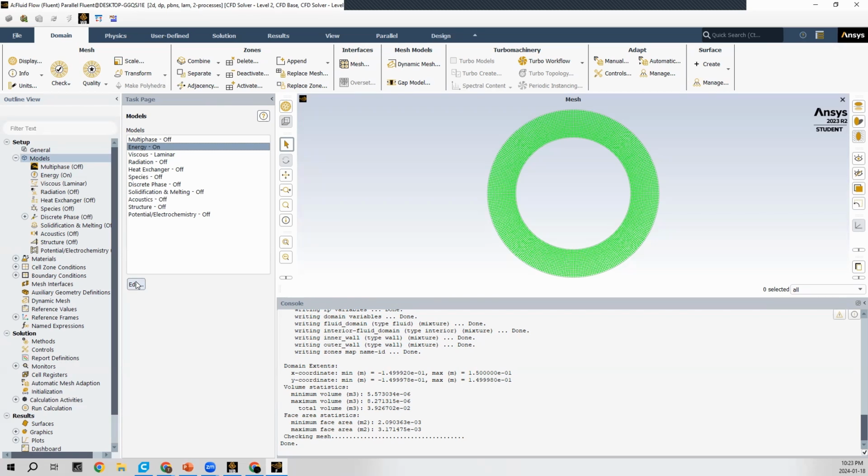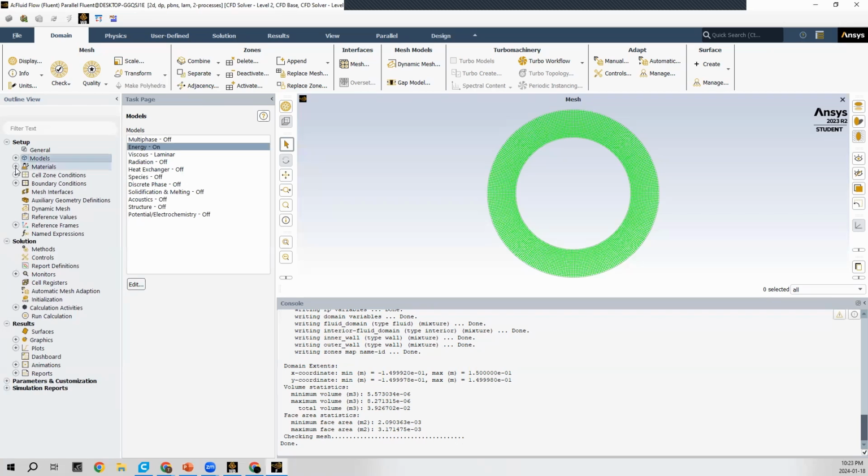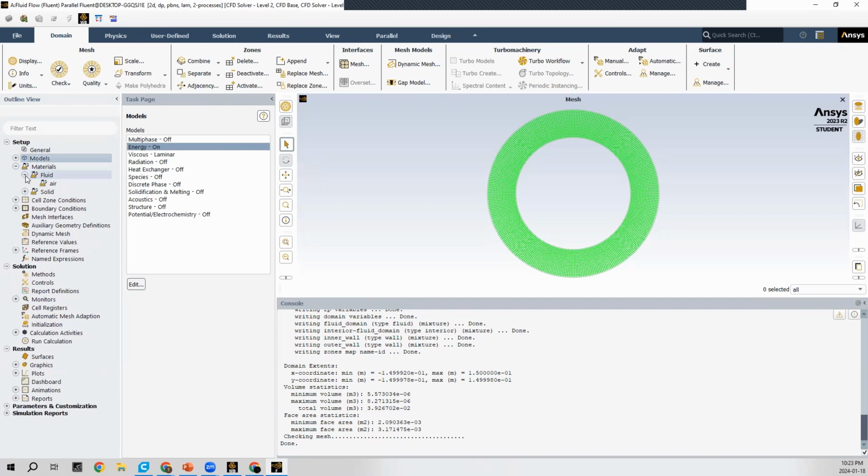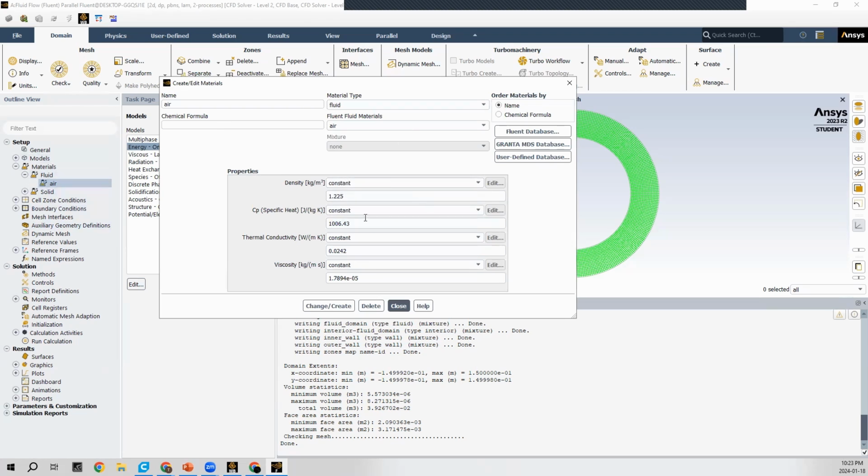Next up, let's add the materials that we want to use for the simulation. To do this, I'm going to press on the plus beside materials, the plus beside fluids, and let's double click on air. So air is the material that by default is already in ANSYS. By double clicking on air, we can see that this window has appeared here with all of the properties for air. But if we wanted to add another fluid for our domain, let's go ahead and press on Fluent Database.